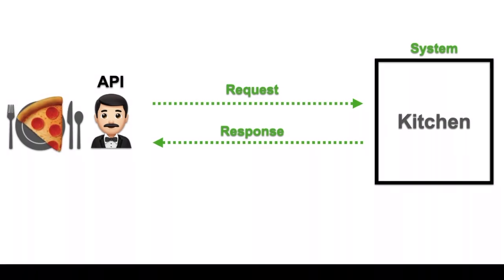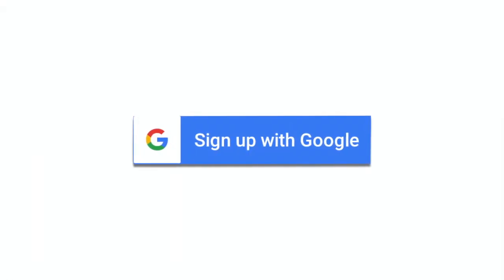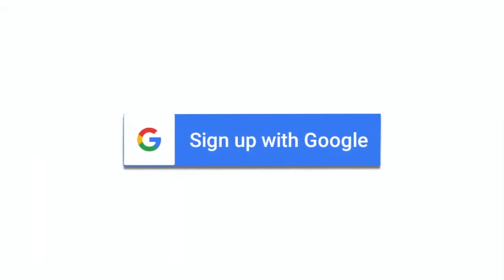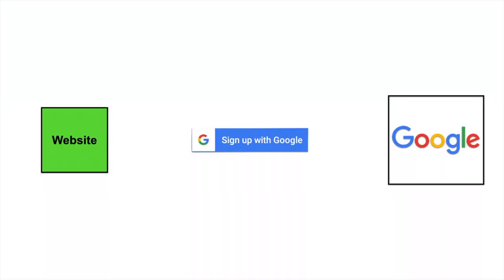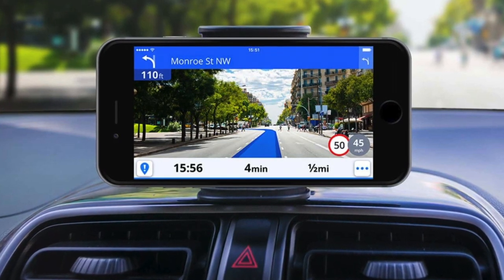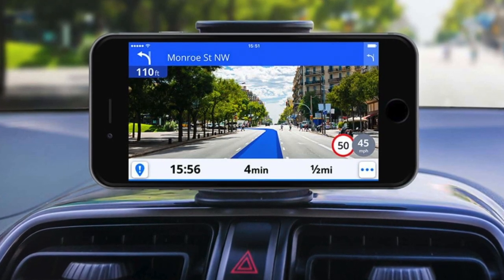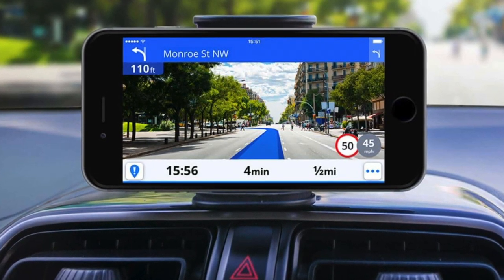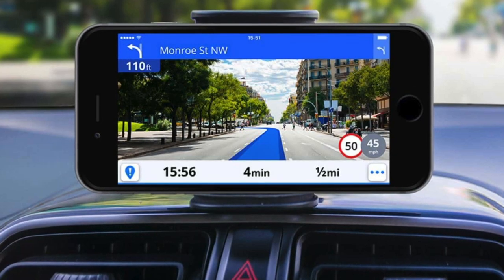Now let's take a look at real world examples. In most of the websites, you'll see this option, sign up with Google. These websites are using Sign Up with Google API, which is provided by Google, to sign up in 1 or 2 clicks. Another such example is Google Maps in so many smartphone applications. In simple words, we don't code everything, we use APIs.